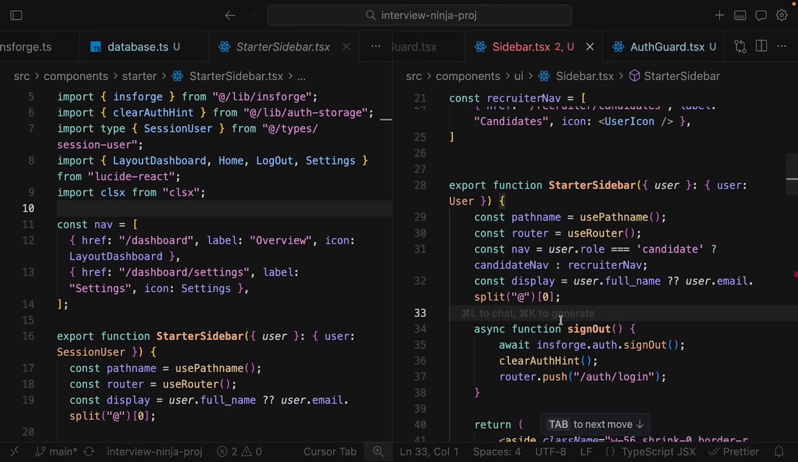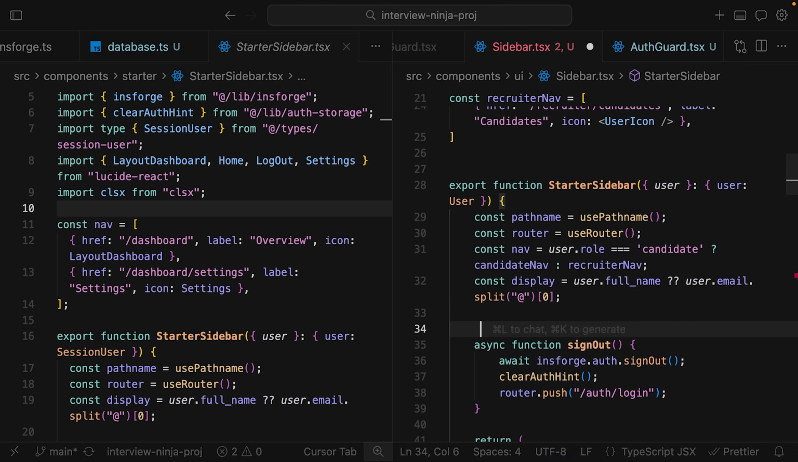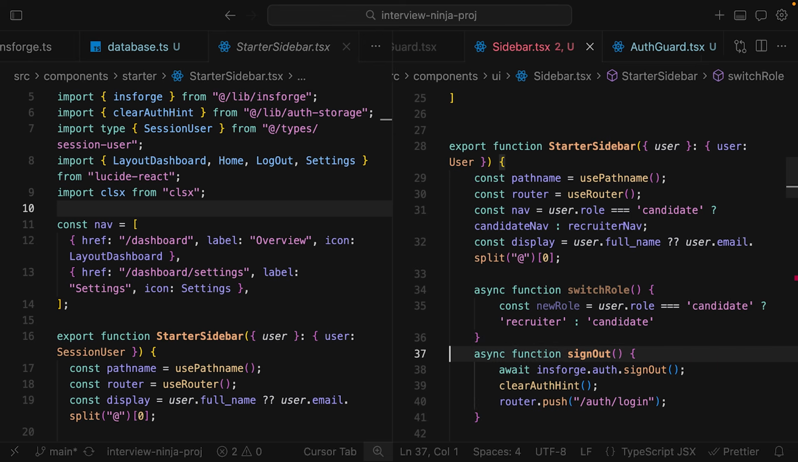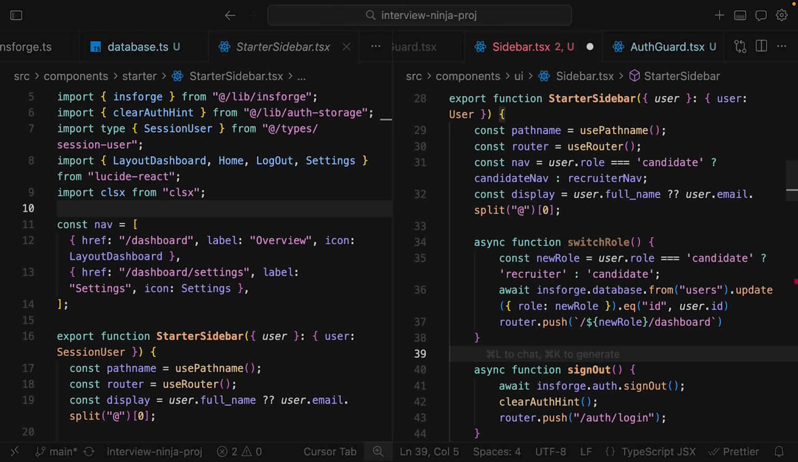Now write the switchRole helper function inside the component. Async function switchRole. First determine the new role, then update the database. Await insforge.database.from Users.update with role set to newRole, eq id user.id. Then navigate: call router.refresh to update server components, then router.push to the appropriate dashboard based on the new role. If newRole equals candidate, push to /candidate/dashboard. Otherwise, push to /recruiter/dashboard.